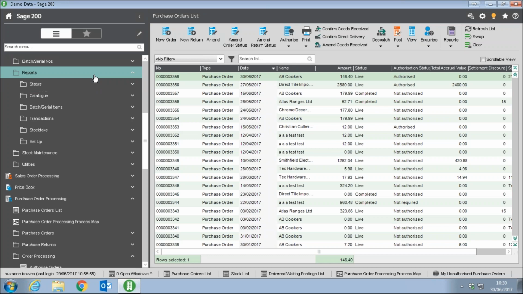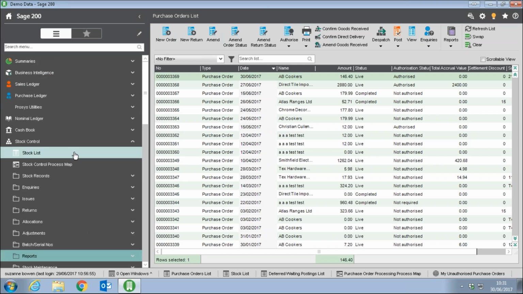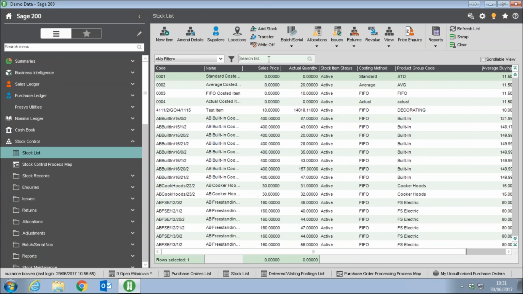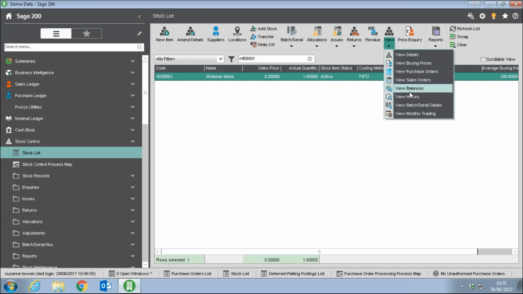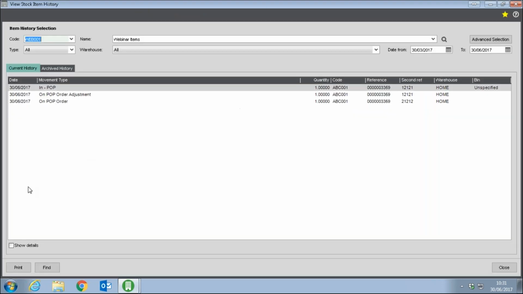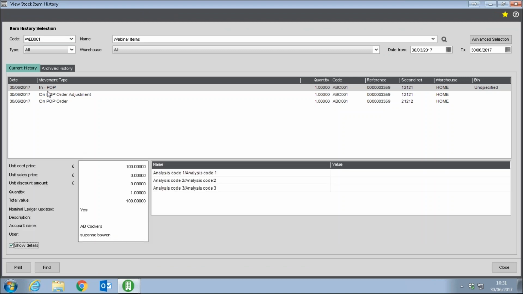And if I just go and have a little look at the stock transactions for that item, so if I go to view history, okay, and show details, you'll see here that when we received the goods in, it's been costed at that point in time. The unit cost is £100. If we have the setting to update the prices at the invoice received, the unit cost price for our goods in would be nothing, and it is at the point of the invoice received that the unit cost would then be assigned to that stock item.